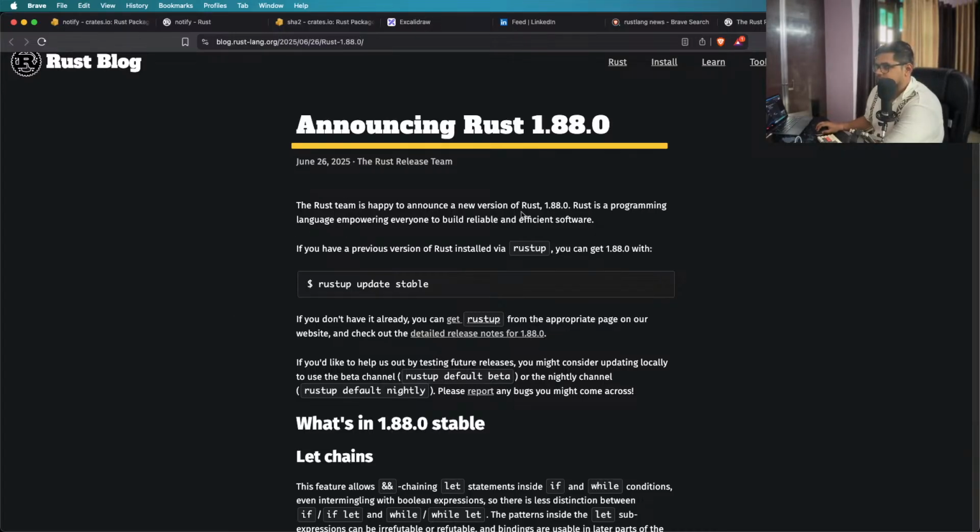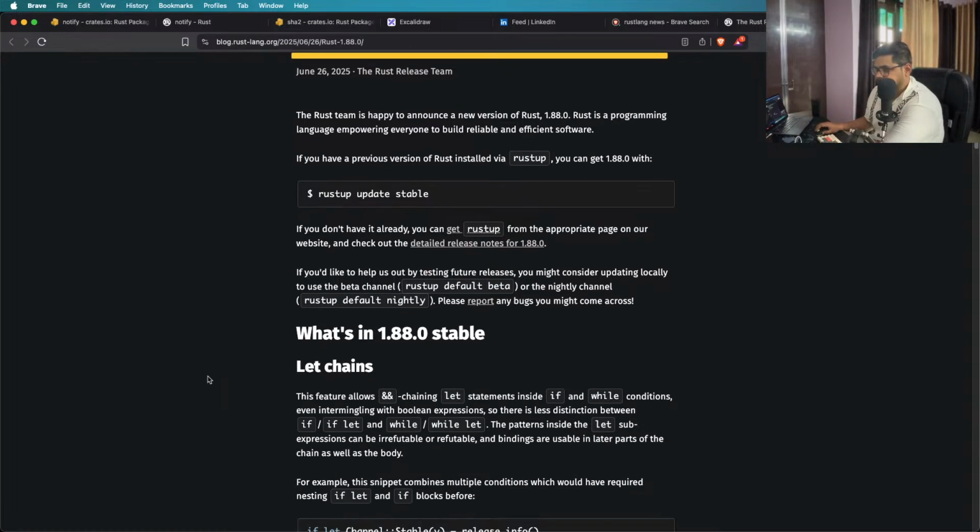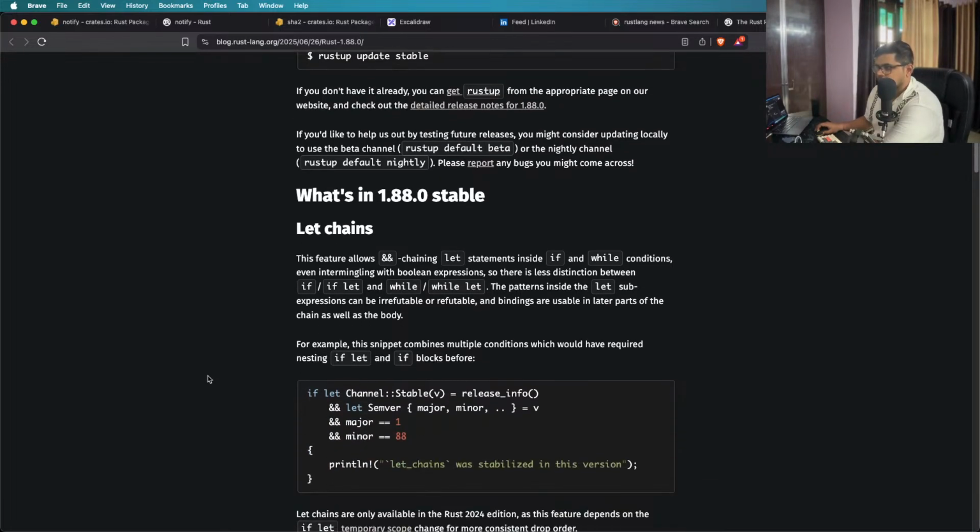So what are the changes, if you have a previous version? We don't have to get the stuff from the appropriate page of the website. The let chains feature allows chaining let statements inside if and while conditions.